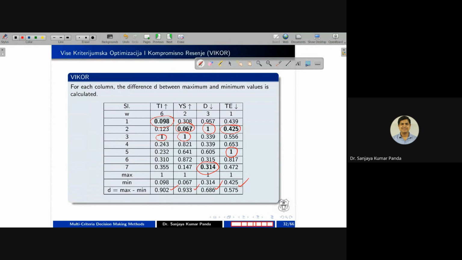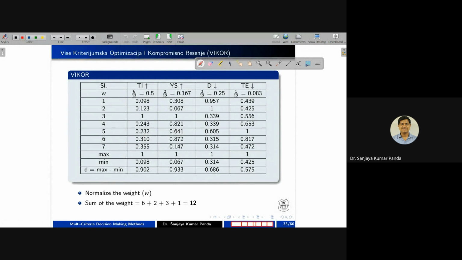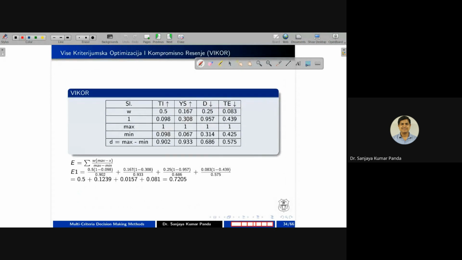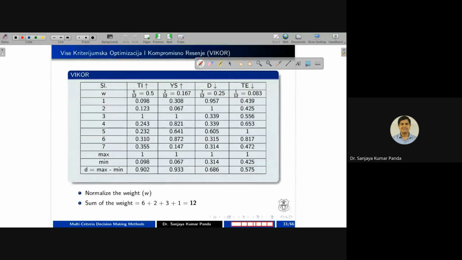Okay. So first you have to find the difference. Once you find the difference, the next step is to normalize the weights. Normalizing the weight is the same as the previous one. So what I am doing is 6 divided by the sum of weights, that is 12, 2 divided by the sum of weights, 3 divided by the sum of weights, and 1 divided by the sum of weights. Now all these values are normalized, in between 0 and 1.